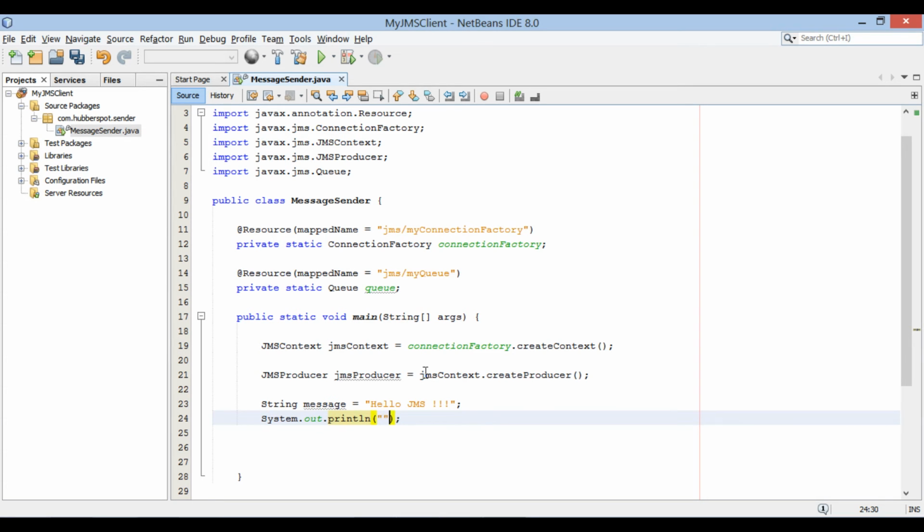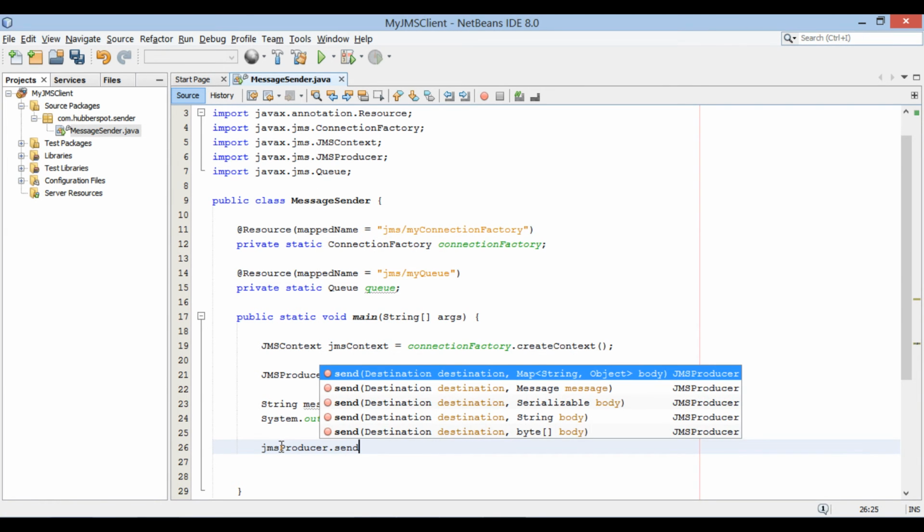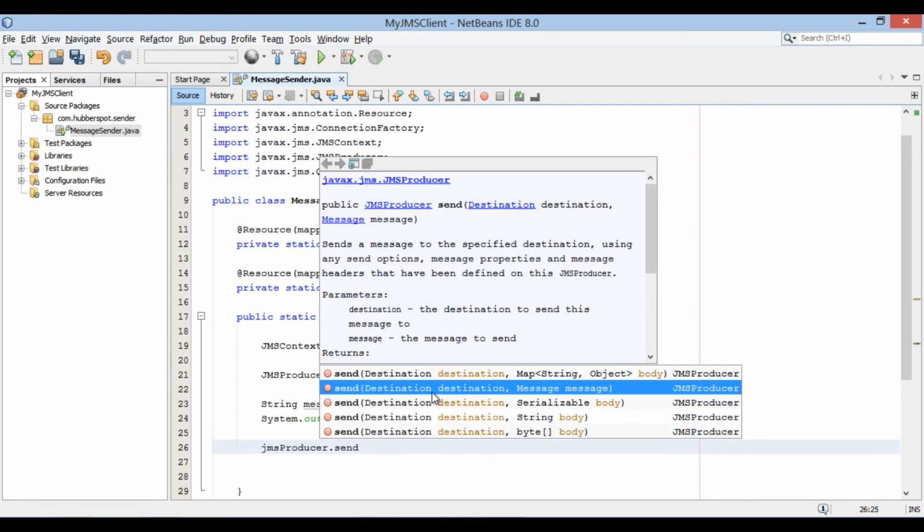Let's print sending message to JMS on the console. JMSProducer instance has a method by name, send. This method is responsible for sending message to queue. It normally takes in two parameters. One is instance of destination to which message has to be sent. And other, the actual message to be sent.